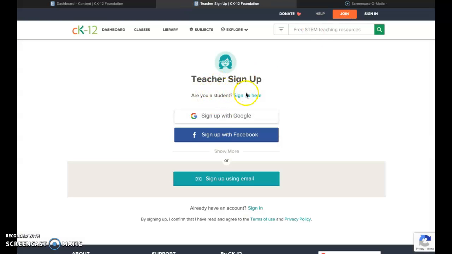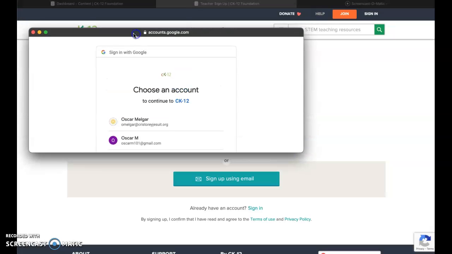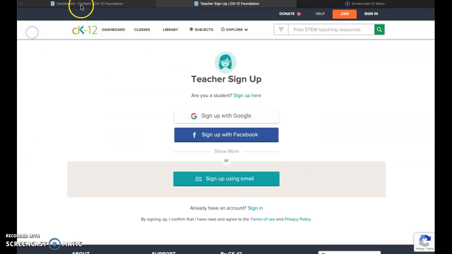And to create an account, you go click join. Make sure you have here teacher sign up, or if you're a student, you can click sign up here. You can sign up with Google, Facebook, or using another email. When it comes to Google, it's very, very simple. It goes straight to your Google account, and then you can sign in.